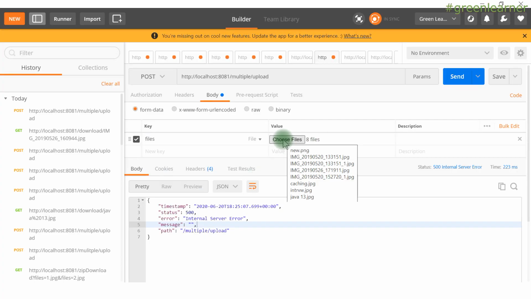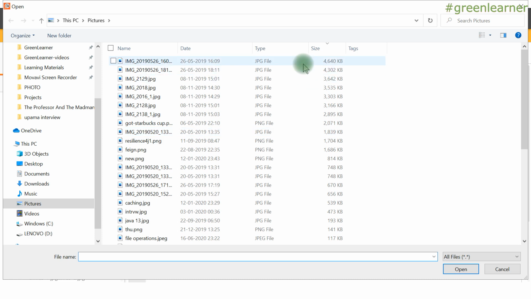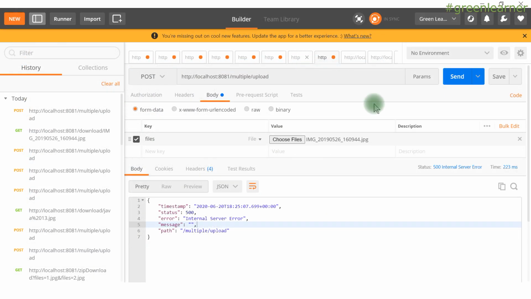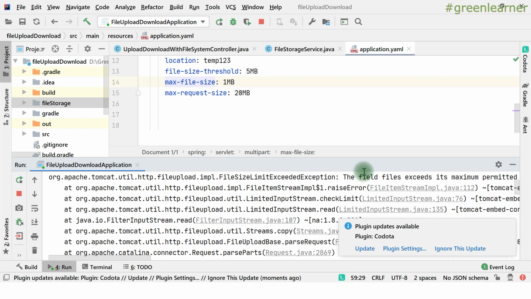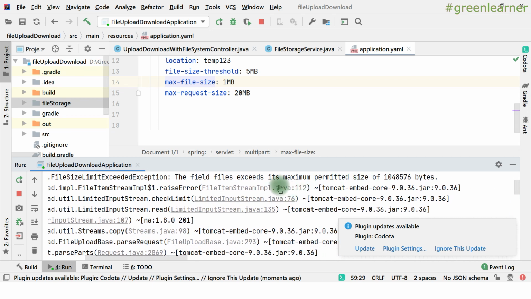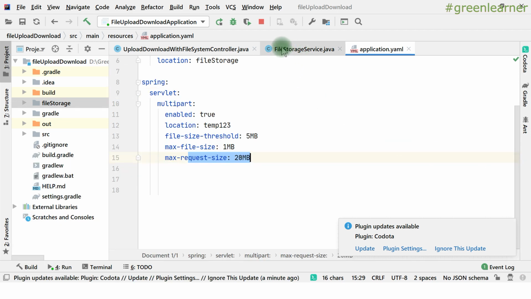So coming here, choose the file and select a file which is more than 1 MB. So here it is. Yeah, internal server error we got there, right? Coming here, probably the field file exceeds its maximum permitted size, this one, right? So we are right about this max file size, and max request size we already have seen. So this is how we can upload multiple files into the system.